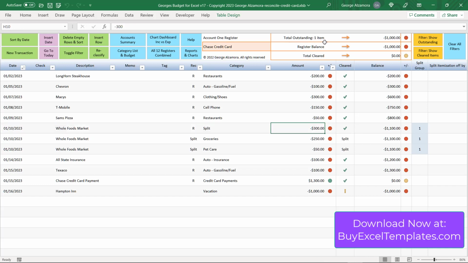So up top here, there's a total of one item outstanding for $1,000. We can easily see that by scanning here for the exclamation point. If an item has not been marked as reconciled, it will have an exclamation point. So let's go ahead and reconcile that amount. Let's say that that amount has been correctly posted to the credit card company. So now it has a green check mark. I put an R there.